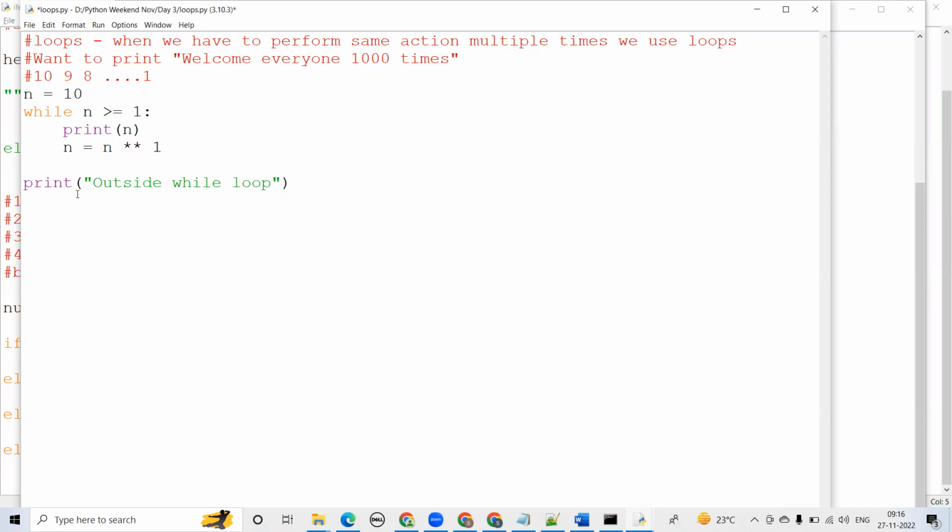Initially n is 10. Then what will happen? 10 greater than or equal to 1, it's true, so it is going to print 10. Then 10 to the power 1. What will be the output, guys? 10 only, right? It's like an infinite loop, I guess. Will the value change in n? No, it will always be 10. Then we will go into an infinite loop. Yes.